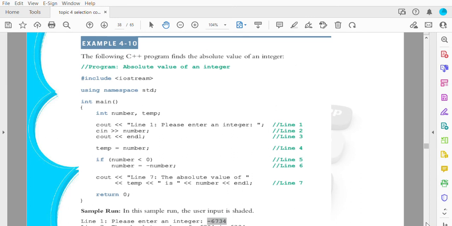Okay. In this example, the following C++ program finds the absolute value of an integer. What is absolute value? Absolute value is the positive number of that integer. If I say -1, what is the absolute value? It is 1. So it means the positive value of that integer. Okay, this is a must: include iostream because you are using cin and cout, and then you have to write your int main. You declare a number, a temporary number. So line 1, please enter an integer.